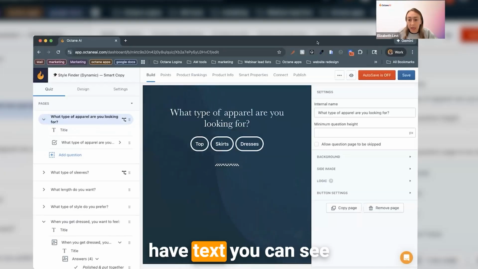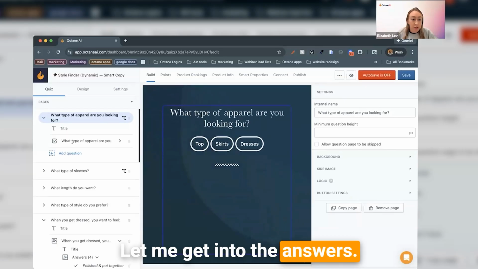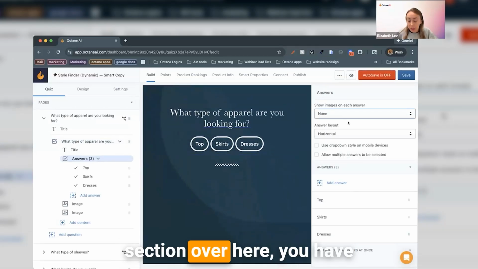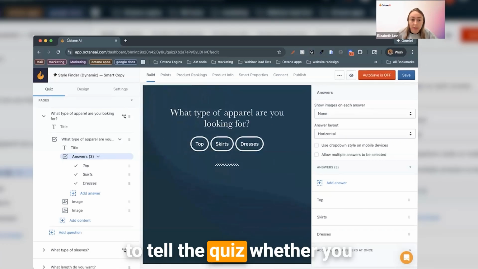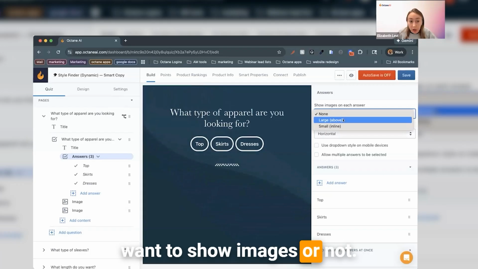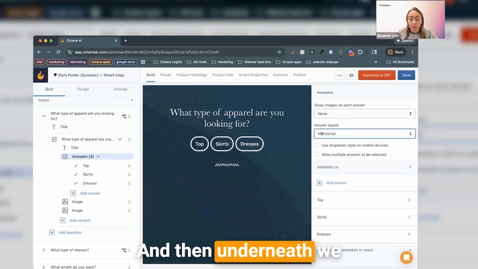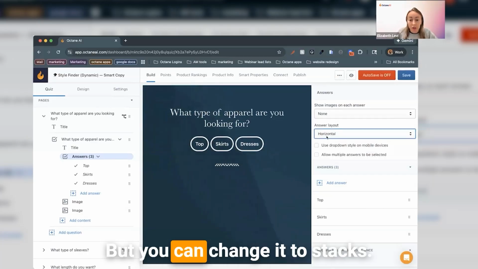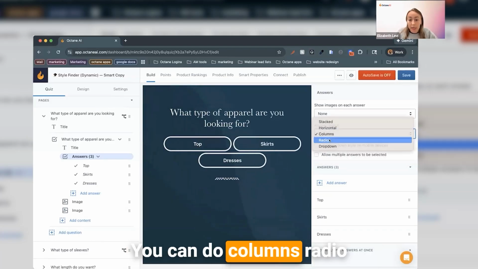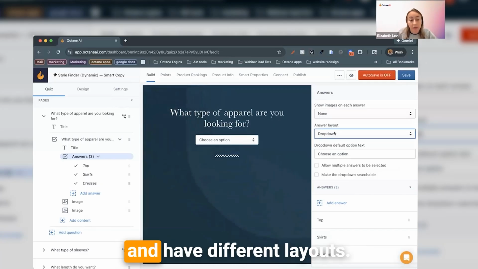When we have text, on the right-hand side, let me get into the answers. When you're in the answers section, you have your design options. This is where you're going to tell the quiz whether you want to show images or not. For now, we're going to keep it as not showing images, we just want text. Underneath, we have the layout options. We have horizontal currently, but you can change it to stacked. You can do columns, radio buttons, and drop down. So all text questions have the ability to have different layouts.